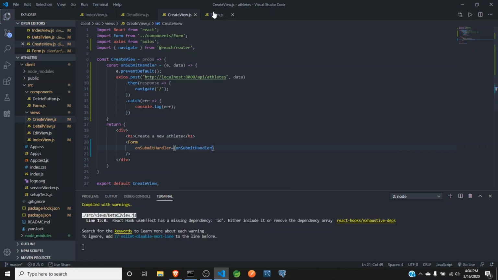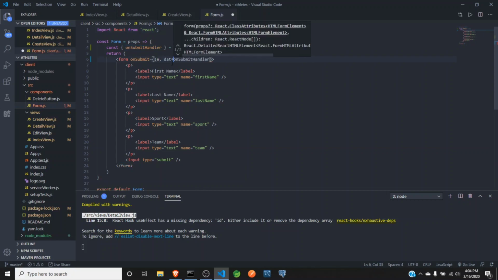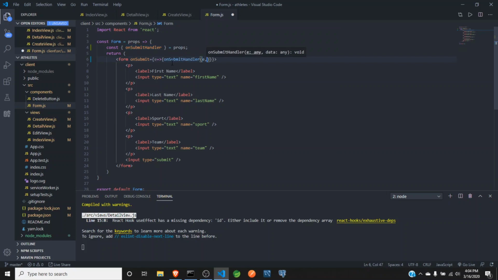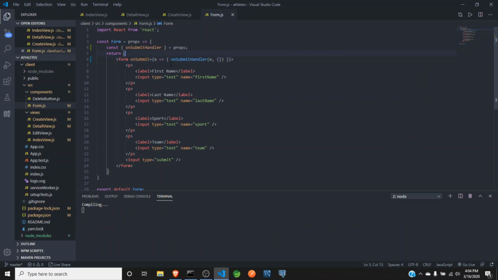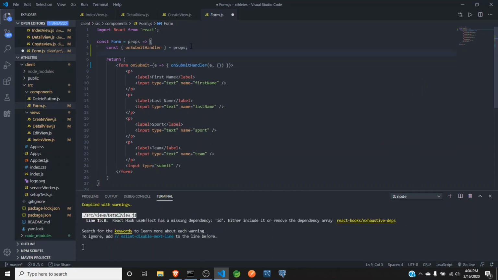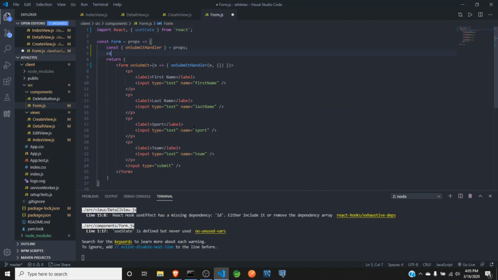So that means in our form, we have this method that we want to execute. Well, what's the data we're going to send down? We're going to have to send down E and some data. All right, well, this data is actually going to be the first name, last name, and everything throughout our form. So we're going to have to use state in order to keep track of what's being inputted.